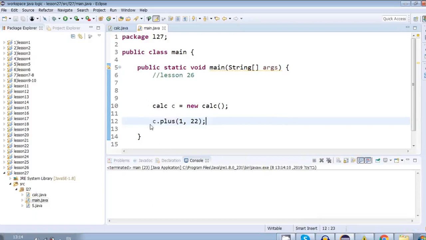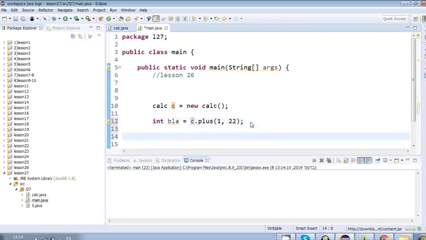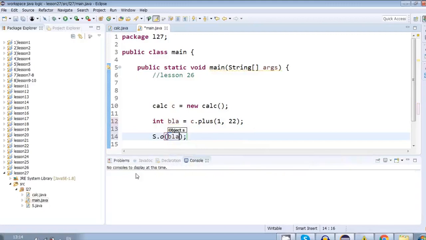So what does it do? It returns the int, so now you have an int here, but you have nothing to capture the int. So what we need to do is declare an int variable, and let's call it blah. Now the int that will return from this method will be stored inside of blah. It will be 23 because 1 plus 22 is 23. So let's output it. So when I run it, you will see 23.